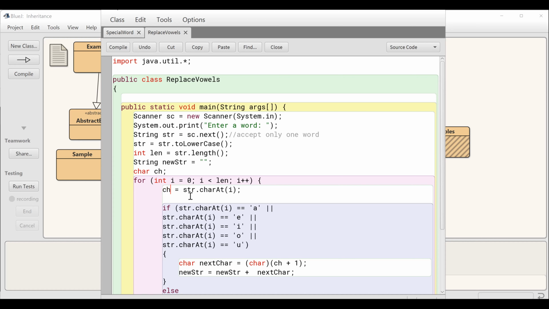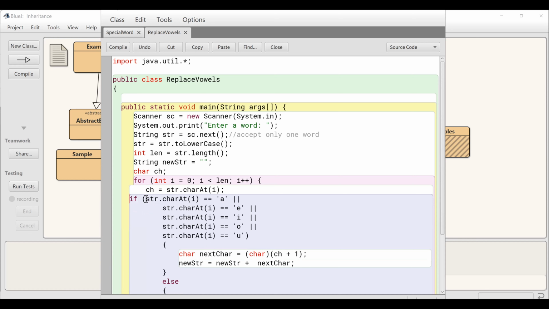Now ch equal to string.charAt(i). What does it do? Reina, can you tell me what this step does? Yes, it takes all the values in the loop. First character it will accept, right? Yes. First character will be stored in ch, and then it will check whether it is A, E, I, O, U. It is going to check whether it is A, E, I, O, U. And if it is, one minute, it is checking whether it is A, E, I, O, U.